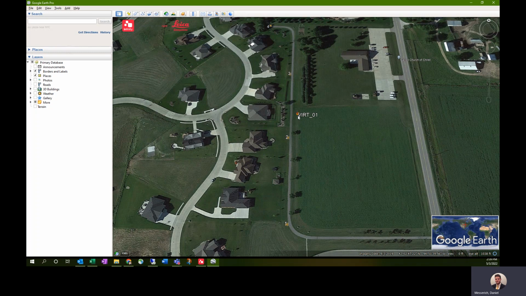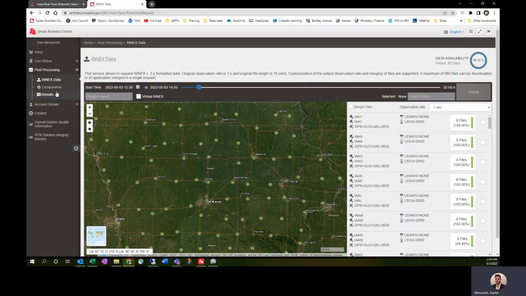So as you can see, the virtual RINEX station was dropped into the project near the center. So let's go back to the Spider Business Center. Let's give this project a name. I did this a few times already. The name really doesn't matter. It's totally up to you. Now, I collected this data on the 4th of April, and I started collecting somewhere around 11:45. So I'm going to start at the top of the hour, and then I'm going to get like three hours worth of data. Pretty sure I was done by 1400 hours.